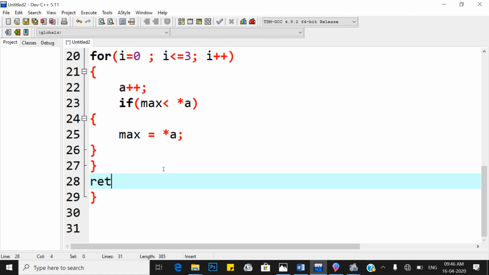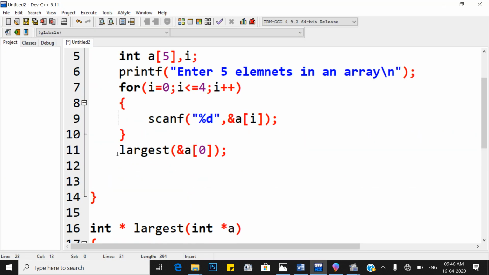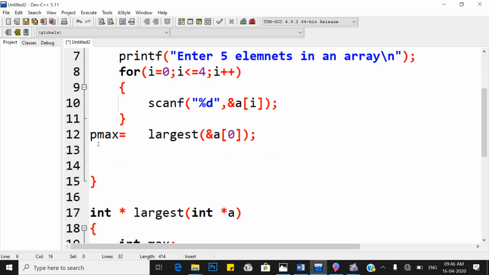So we want to return it, but we do not return max. What do we have to return? The address of max. So what is the address? Here we assume that it is 500. So we return 500. We have to catch it in a catching variable where we call the function. Suppose pmax is equal to it, and pmax is of type pointer, because it stores the address. So int pointer pmax. Okay, understood?